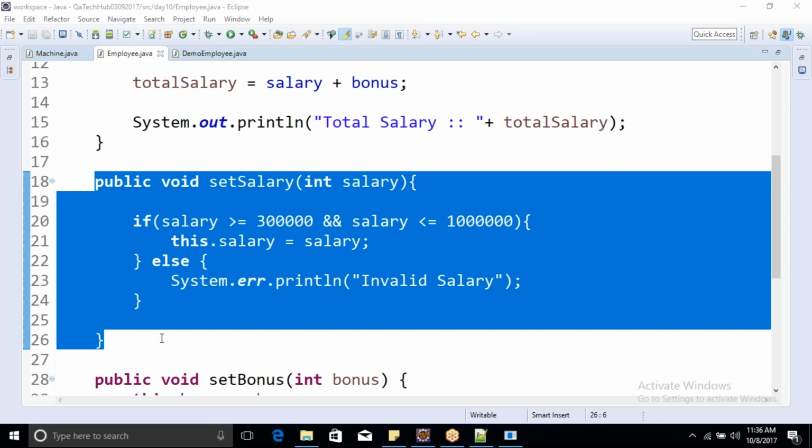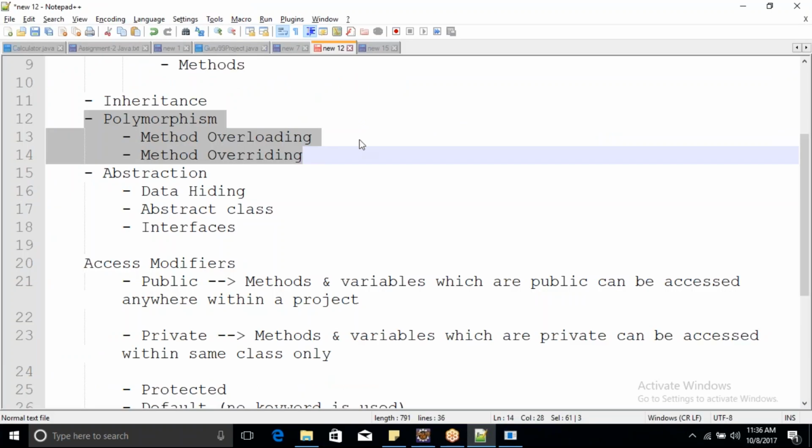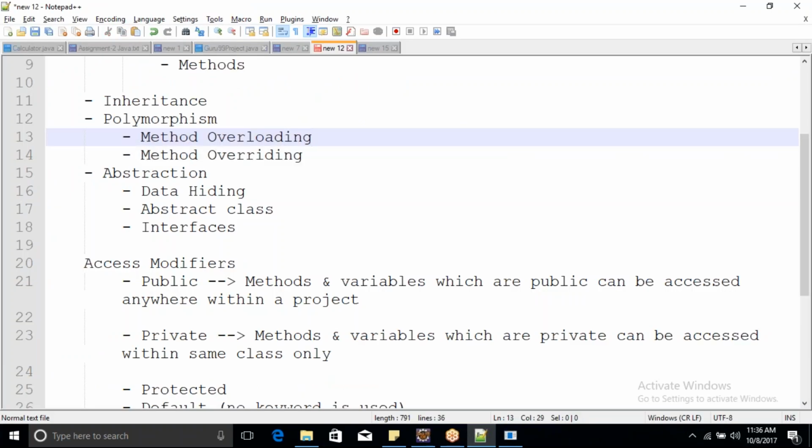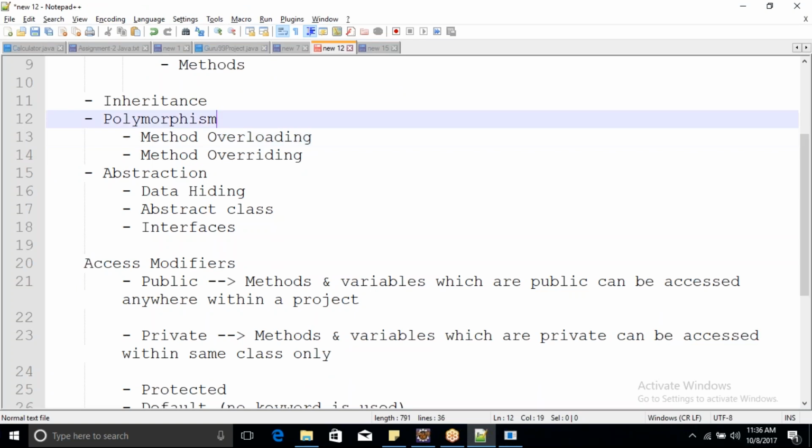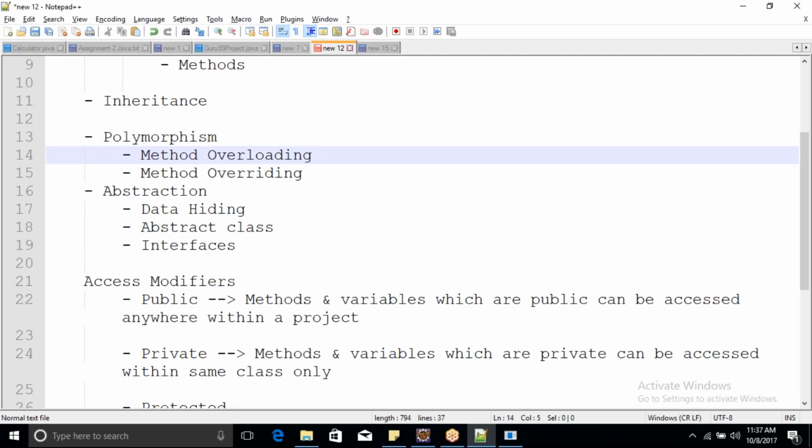Okay, we can continue now. Any questions before I start? Okay, so let me start with these two topics of polymorphism. I would like to ask you first, does anyone know about polymorphism? How should I define polymorphism?